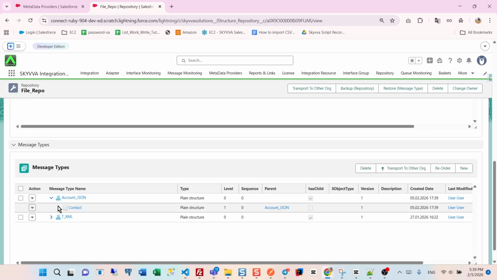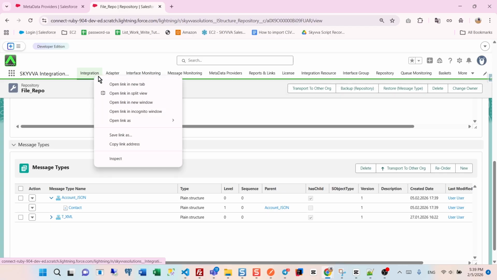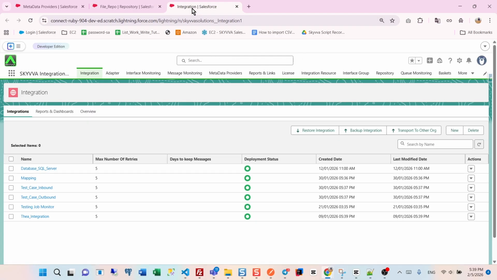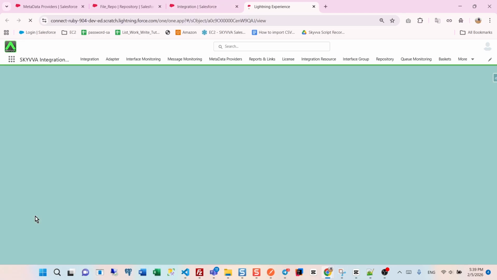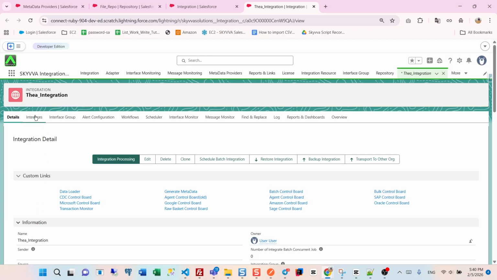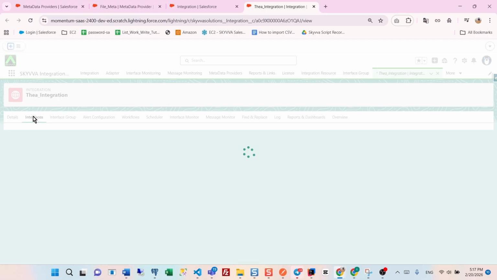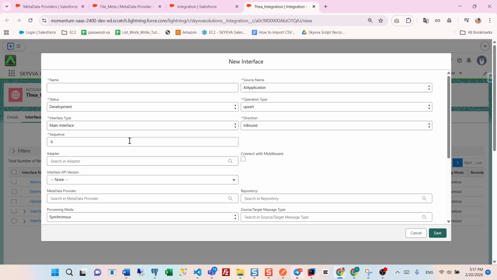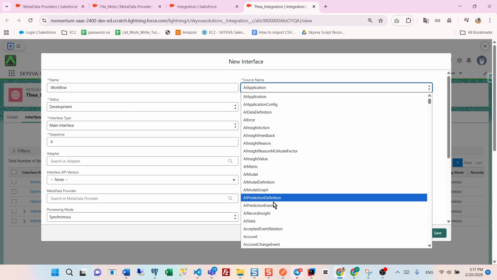After we create the message type successfully, go to the integration page. Create a new integration or use an existing one. Click on your integration name. Click on the Interface tab. Click the New Interface button. Enter the interface name. Select Source Name Account.